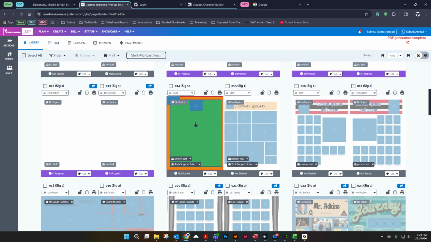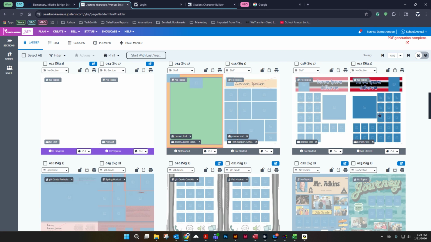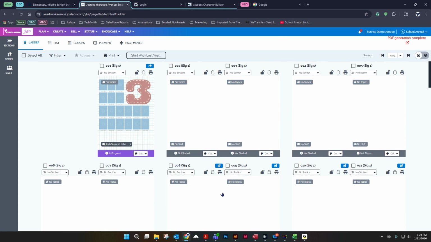So what will come over is pages like this onto pages that are not started. Any pages in progress that start with last year will not work on. As you can see, right here under not started, I had pages from last year already on there. And so I can always go back in there now and start working on those pages, altering them any way I want, shifting them around, whatever I need to do. Okay, that should be everything on there.